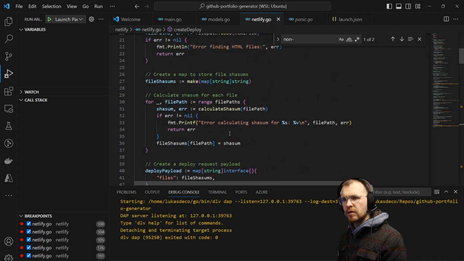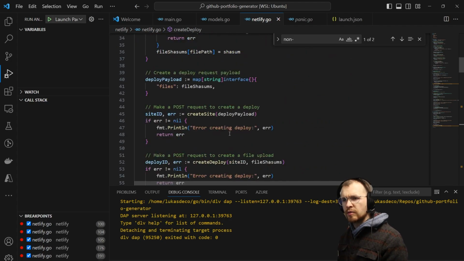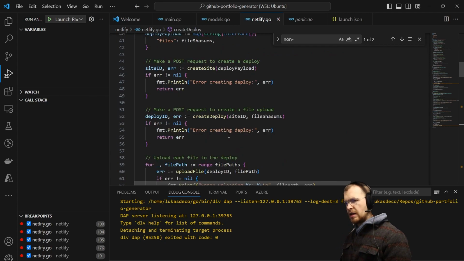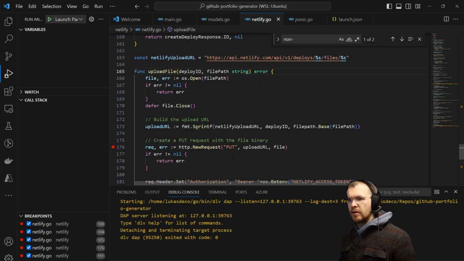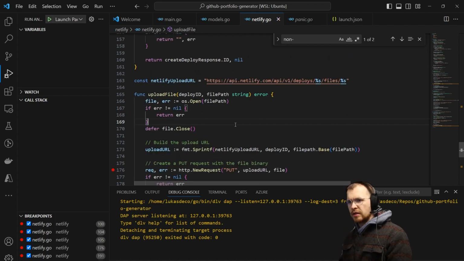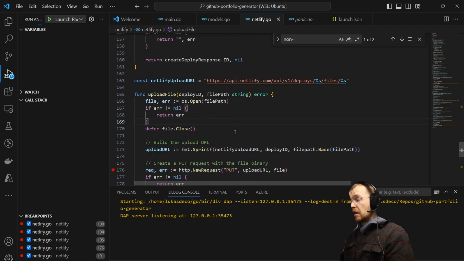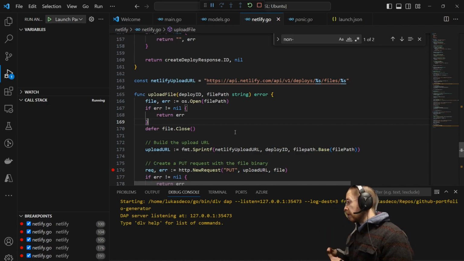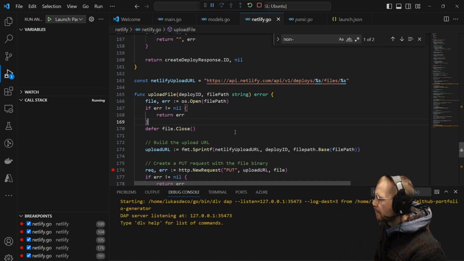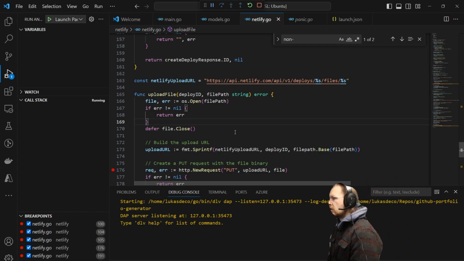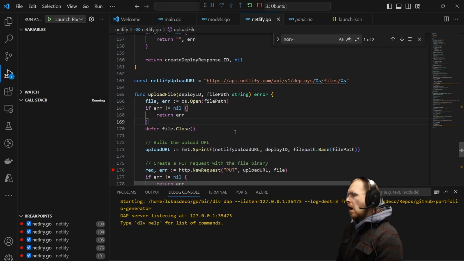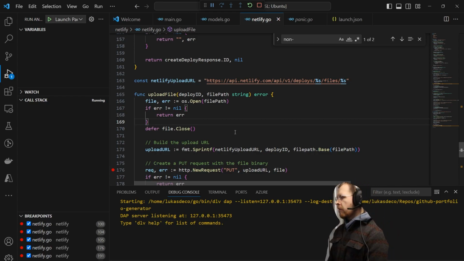Okay, we're gonna create the shawshams, create the site, then we create the deploy because of the deploy ID, then we upload the file with the deploy ID. And that's gonna make sense. Okay, yeah, let's do it. What could go wrong, right? We're so close, guys. And I am ready to be there.